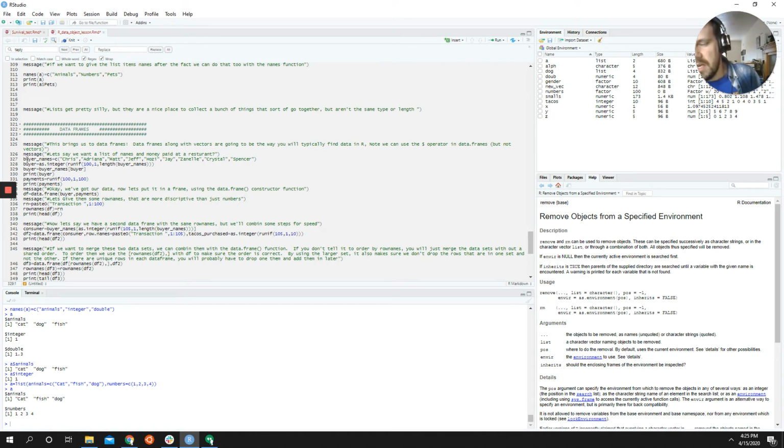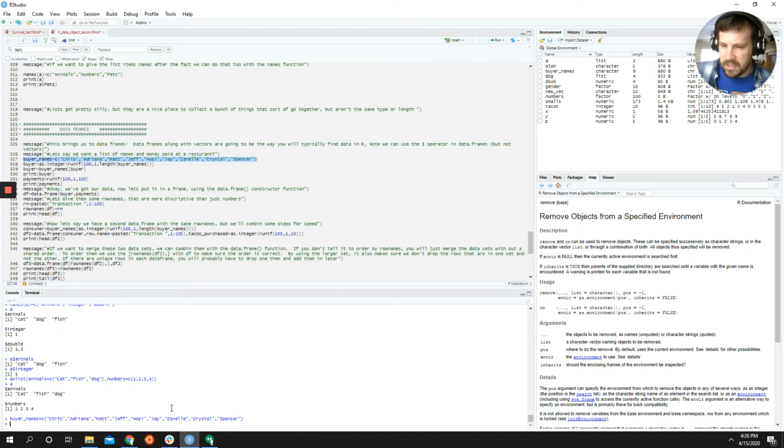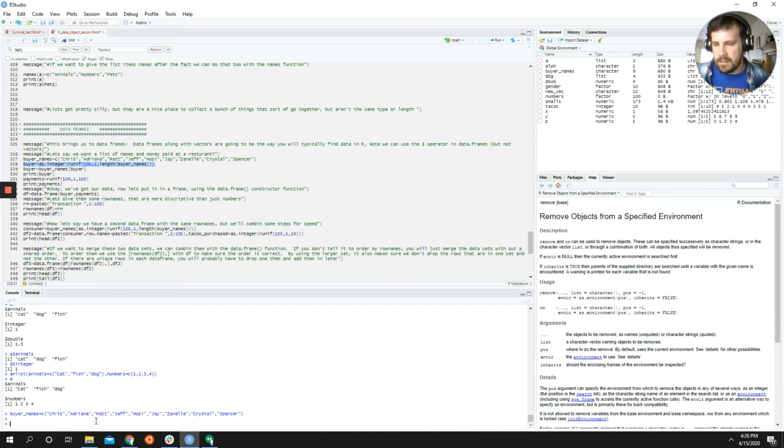So let's create a data frame. Data frames and multidimensional vectors are pretty much the same thing, but data frames give you a little more flexibility on what you can do with it. So for example, let's say we've got a vector called buyer names. And look, those names look familiar. Let's say we're just going to create a random list with those people in it.